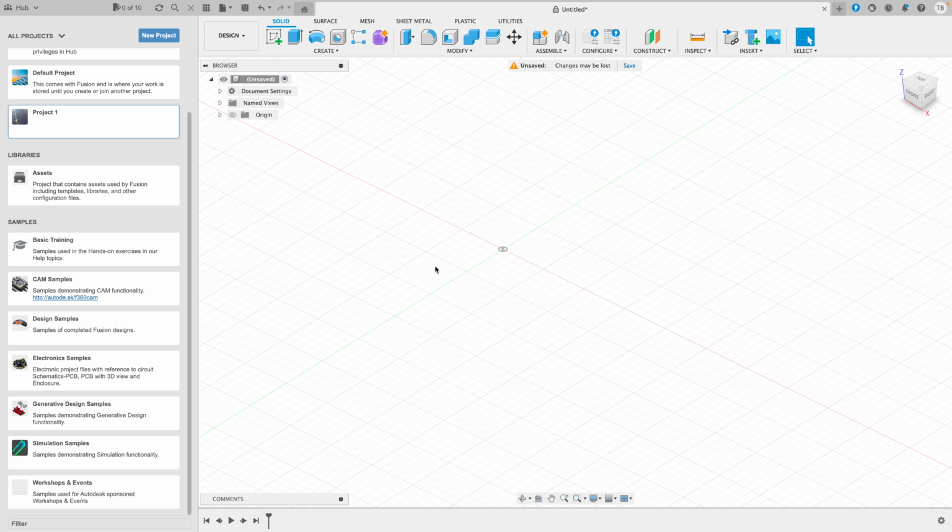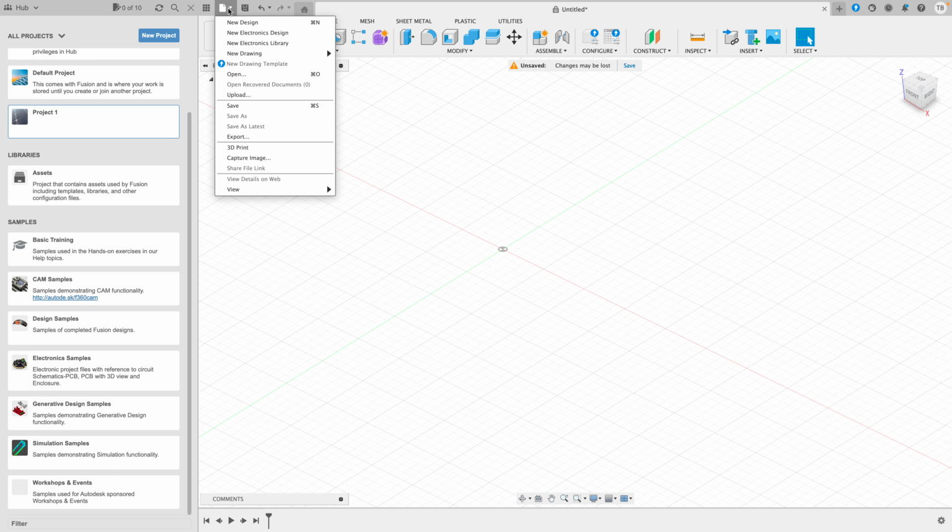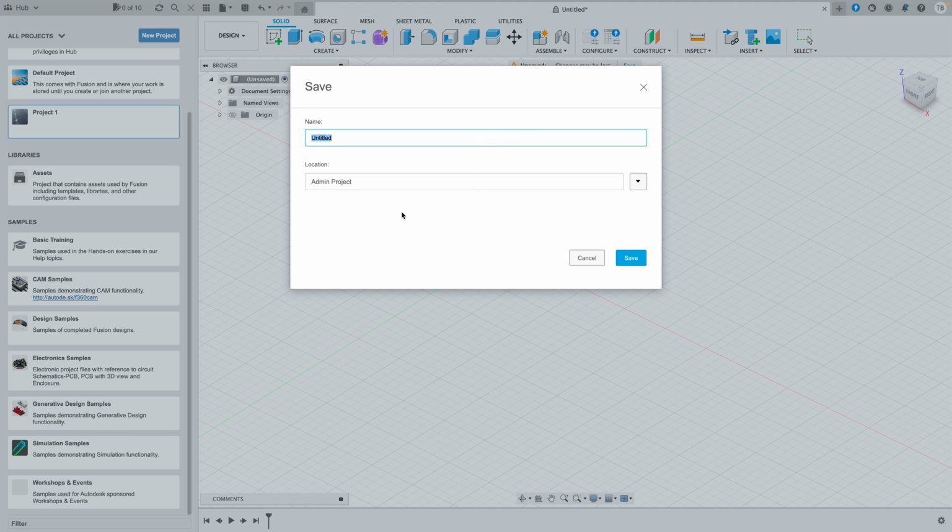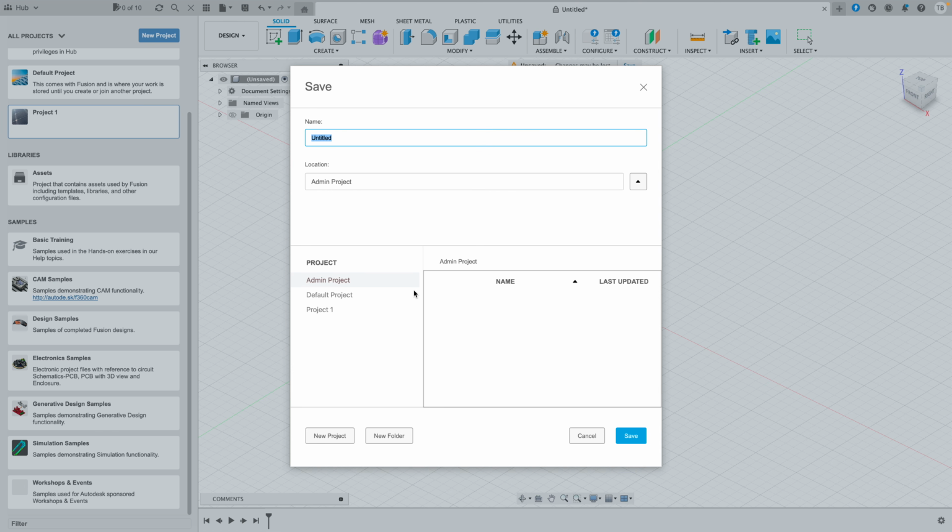So when I save our empty design here, simply go up to File, and go to Save, and we could save this design in a location. If we click this drop down here, you can see we have our new project that we just created, Project 1. So how it works is you basically have a project, and inside of a project, you could have multiple designs. So I could call this Design 1, and I could save it.